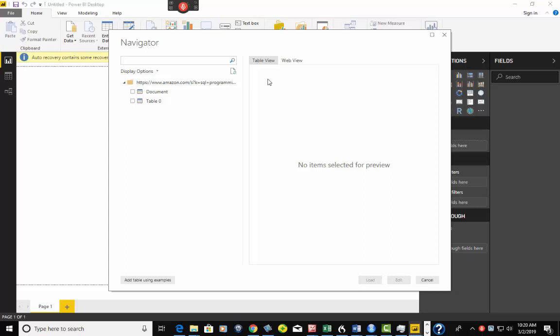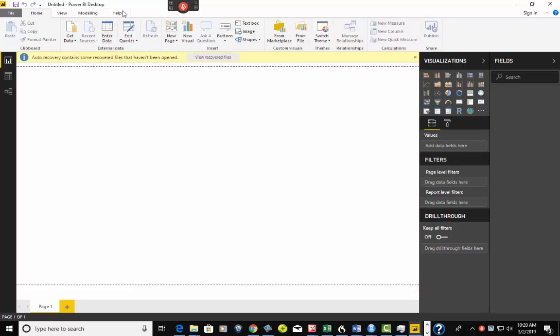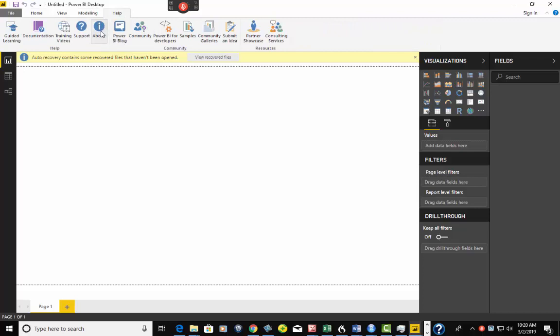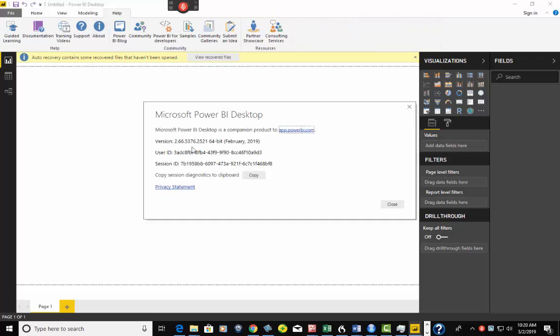So you should easily be able to update or go to About, and I can actually show you that here. Go here, Help. See this About right here? This will tell you what version you're on. So you can see I'm on February 2019. That's why it shows up for me. If you're not, you can go and upgrade to a newer version. It's very simple and easy to do.